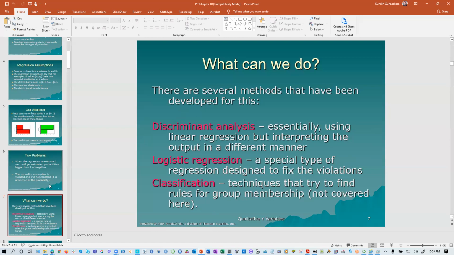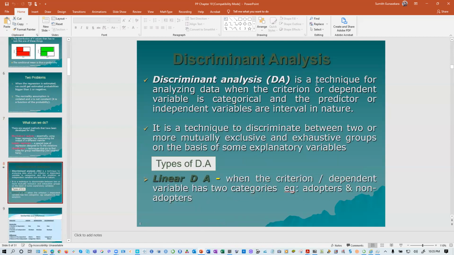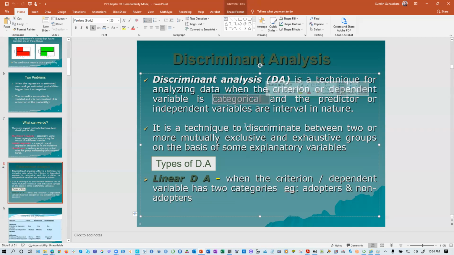See, classify. Look at here, they say it's a technique for analyzing data when the criterion or dependent variable is categorical and the predictor independent variables are interval in nature. Discriminant you use when the criterion, the dependent variable, is categorical. It's important: categorical dependent, I'm talking about the y variable. We never did anything with a categorical y variable up to this point until we were exposed to discriminant analysis. And the predictor variables, the x variables or independent variables, are interval in nature.